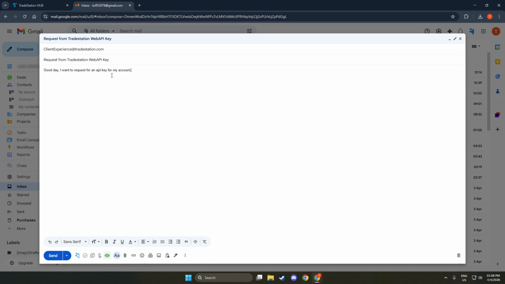After you send the email, the client experience team will review your request and reply with your client ID or API key, along with setup instructions. Read their message carefully, because it typically includes important steps for authentication and environment configuration.